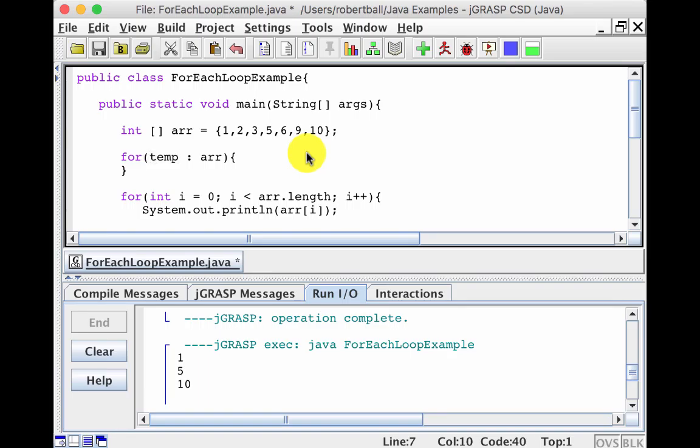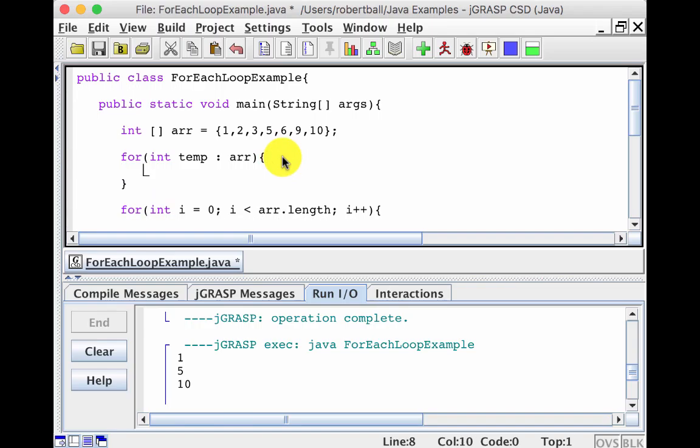Well, what's the data type? The data type is int, so I'll put int temp. And that's it. So this is a for each loop. For each element in R, put it one at a time into this temporary variable. And then I can just say System.out.println temp.